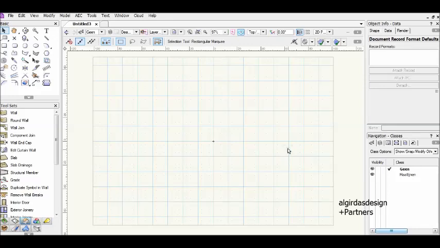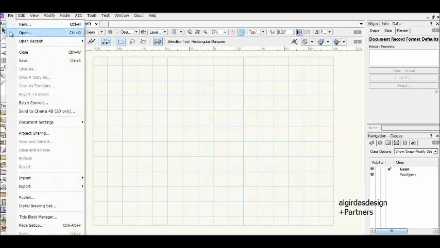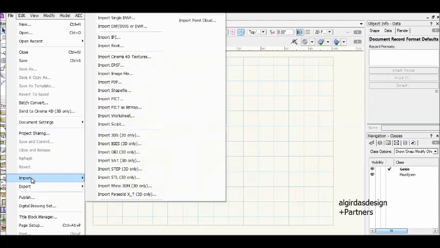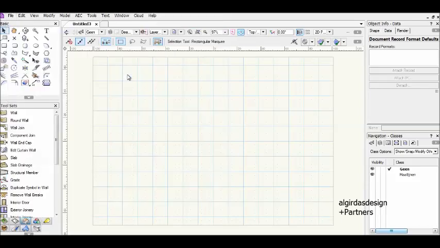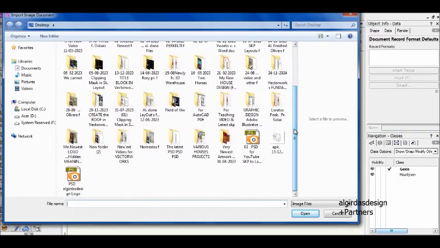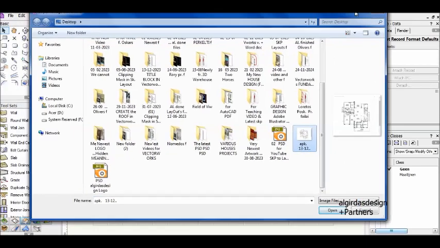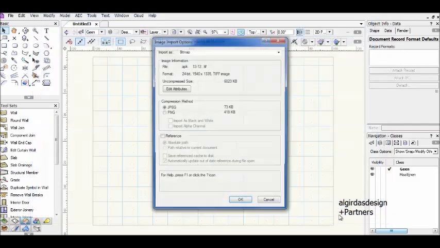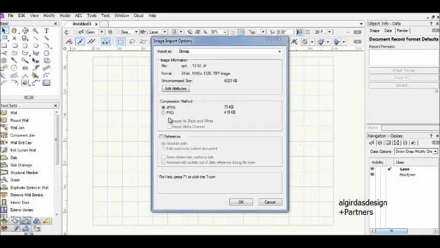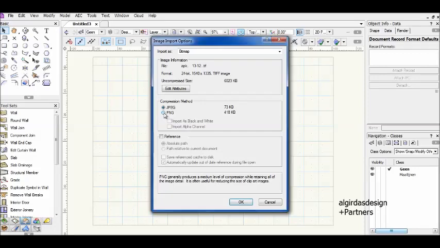Third, let's import a JPEG file. Go to File, Import, Import Image File, click this one, and let's choose PNG, click OK.